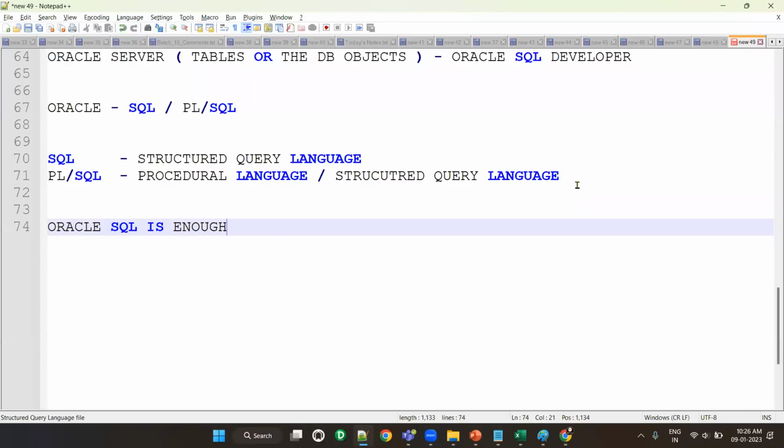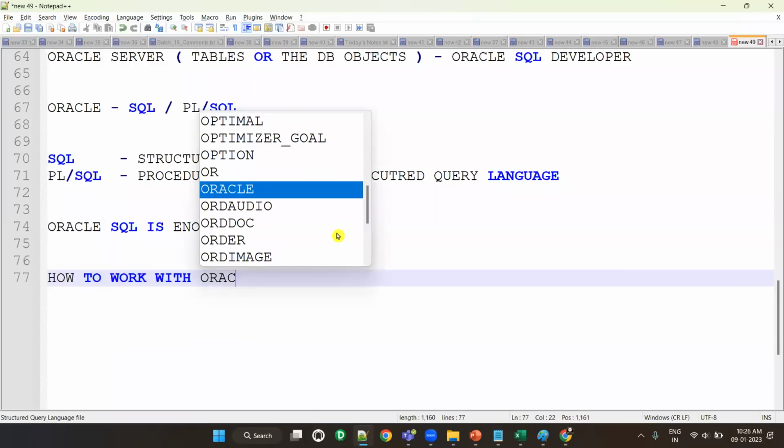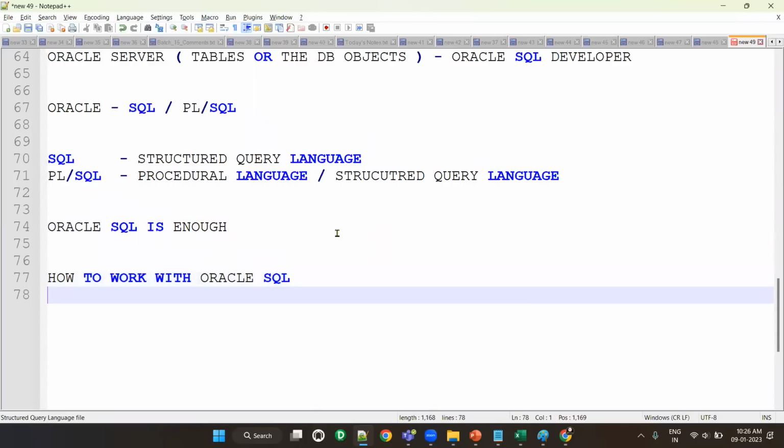So now we need to see how to work with Oracle SQL. Ultimately, we need to work with a database. That means how to create a table, how to insert data into a table, how to delete data, how to truncate the table, how to update the table. All these things we should understand, so we need to know the Oracle commands.